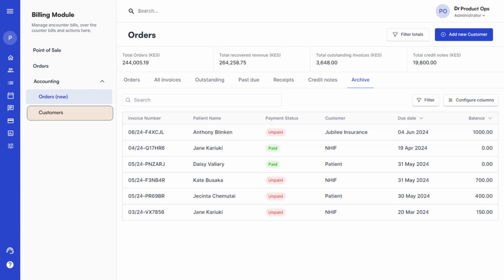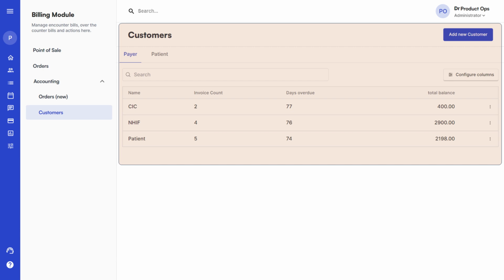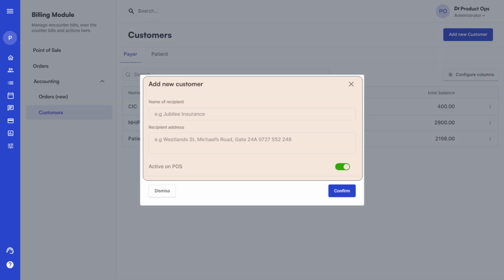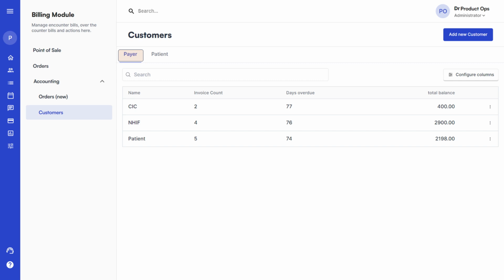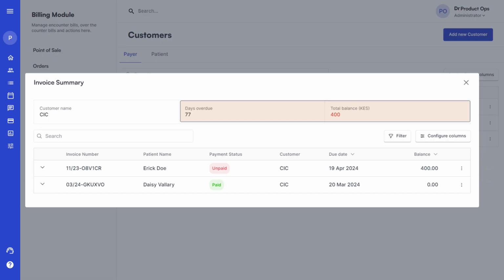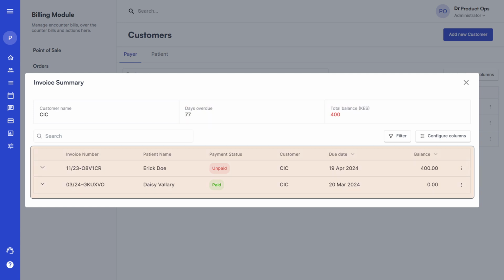Next, let's look at the Customer section. Here, you can add a customer by providing their name and address and selecting if they should be available in the POS for selection as invoice recipients. The Customers section has the Payer tab, which allows you to view and print the payer summary. When viewing the payer summary, you will see the days overdue and total balance. The invoices will also be listed, and you can manage them by adding payments, voiding, or printing them.